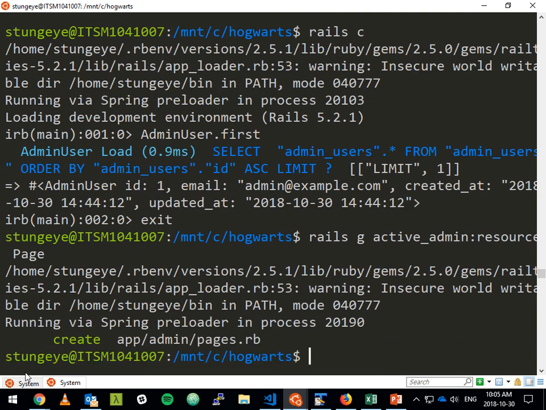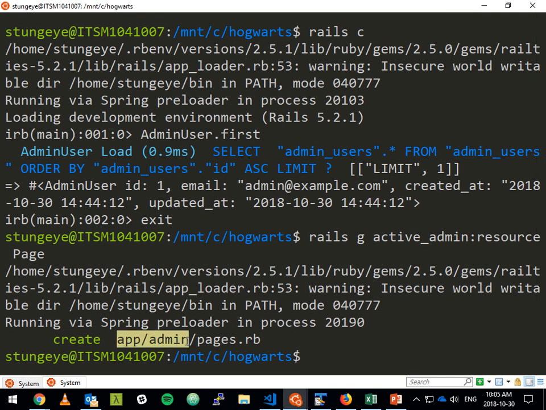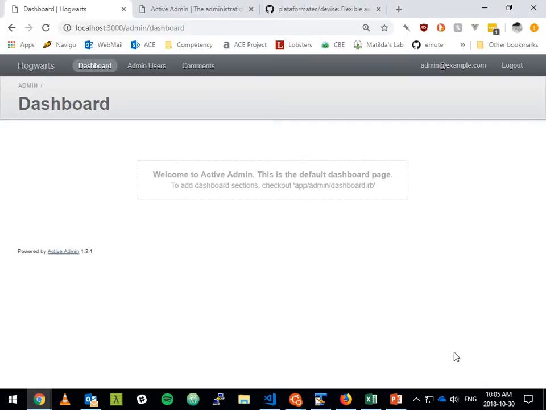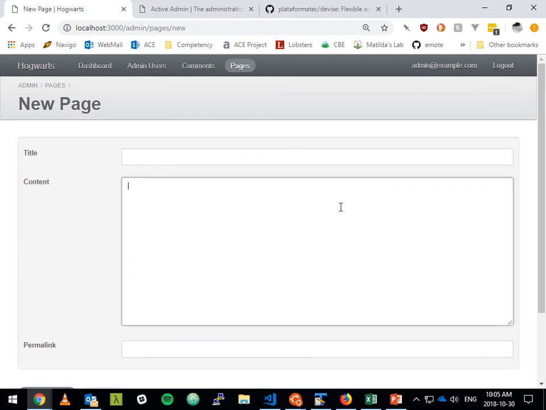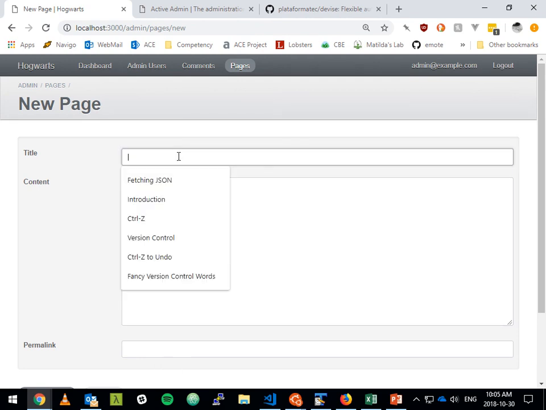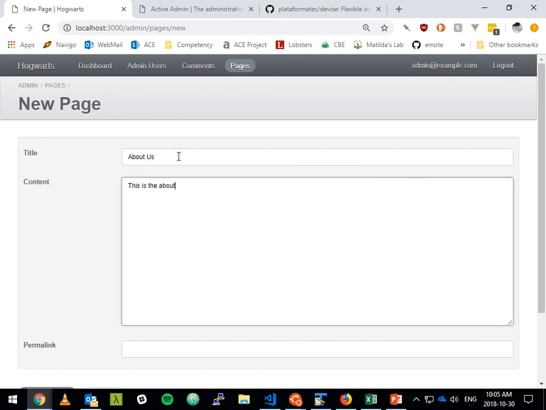And what it does is it adds into the app admin subfolder a pages.rb file that we're going to have to edit in a moment. If we go to the dashboard itself and reload, I now have pages in my menu. At least initially it looks like I can create a new page with a title and some content and some permalinks. So I could say, about us, this is the about page, and make the permalink about.